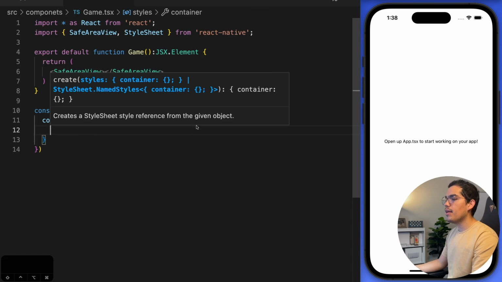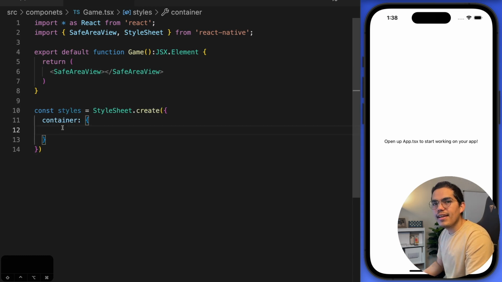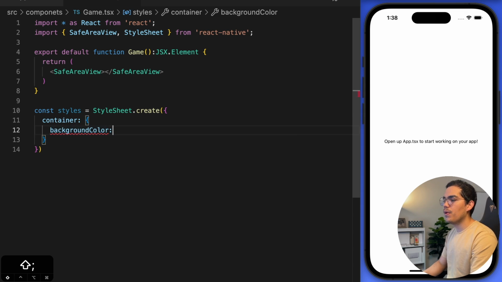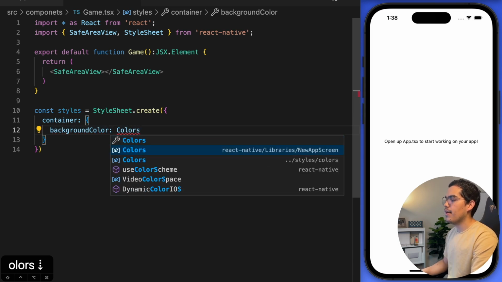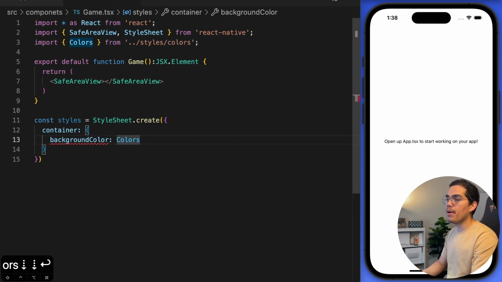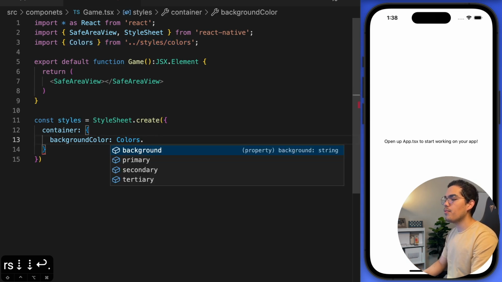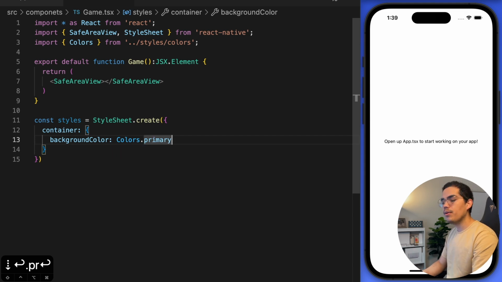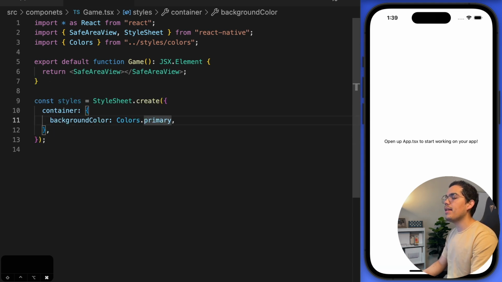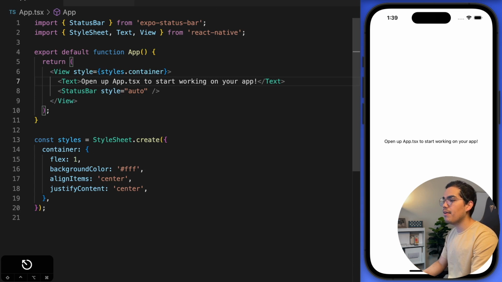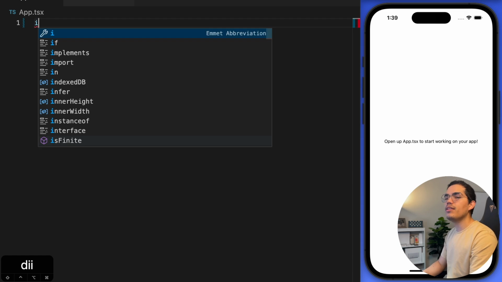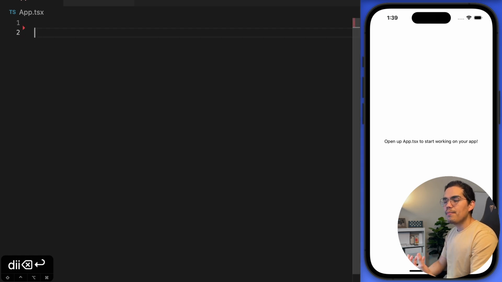I'm going to close this Explorer for now. And let's say that we want to have a background color of my colors. I'm going to import these colors from my styles color, you can see here, and dot primary. This is the primary color. So if I hit save now, we can go to our app.tsx file and basically delete everything that we have in here and just try to keep this component as clean as possible, because this component is the entry point of our application.